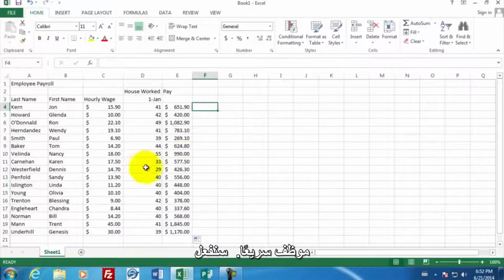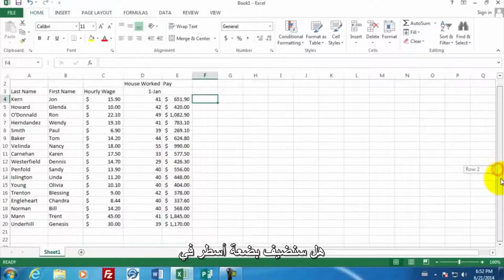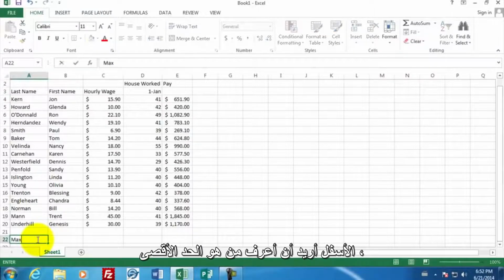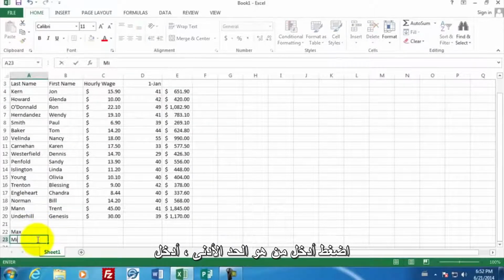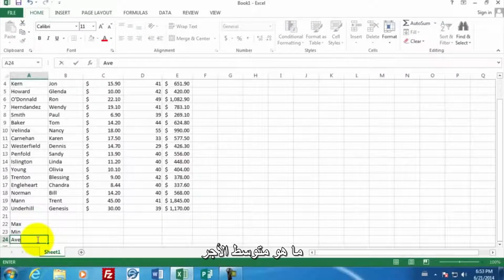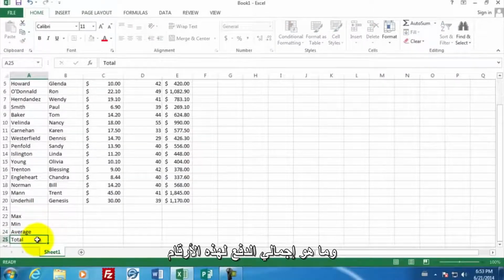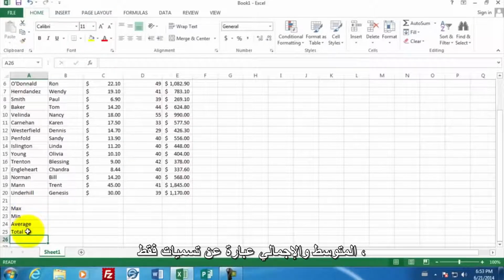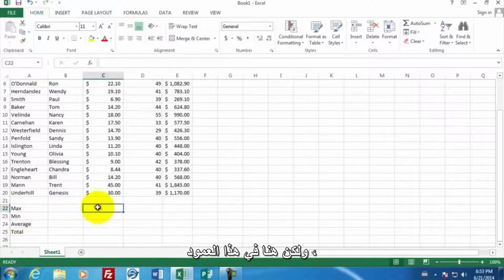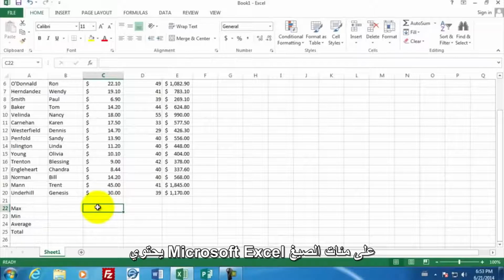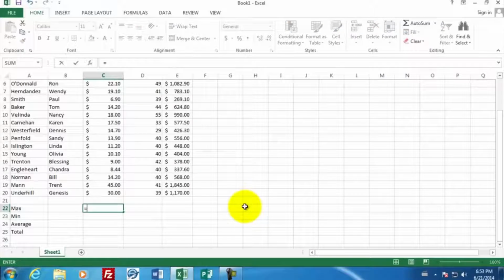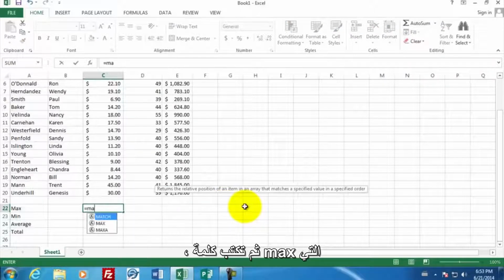One more thing that we're going to do with this formula is add a few lines at the bottom. I want to know who is the maximum, press enter, who is the minimum, press enter, what is the average pay, and what is the total pay. These words, max, min, average, and total, are just labels. But over here in this column, I'm going to put in a corresponding formula. Microsoft Excel has hundreds of formulas that are predefined. Here's one of them. You type in the equals sign, and then you type the word MAX.